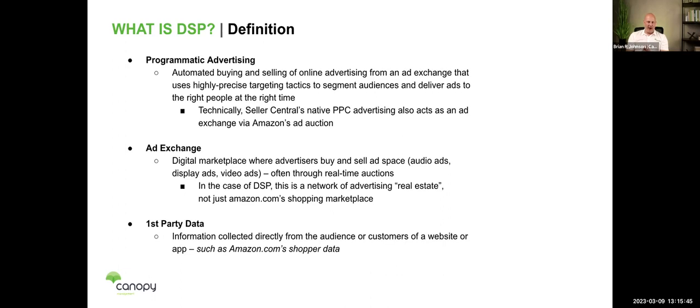Why do I even care, right? What's in it for me? I'm going to get to that here in a second. A couple of definitions here really quick. Programmatic advertising, what does that mean? All programmatic advertising means is that it's just an automated buying and selling of online advertising.